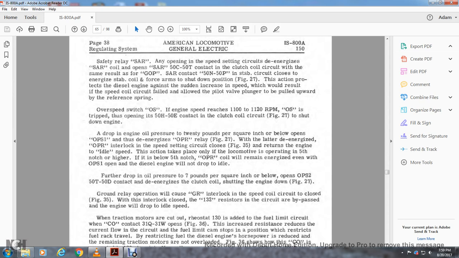This is below the fifth notch. The operating coil, the oil pressure coil, will remain energized even when the oil pressure switch 1 opens, and the diesel engine will not drop to idle.